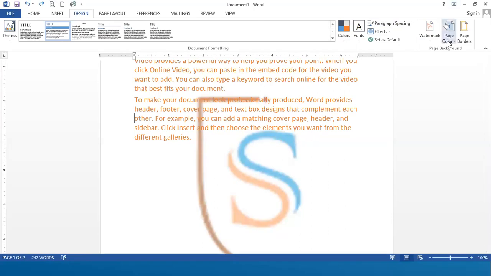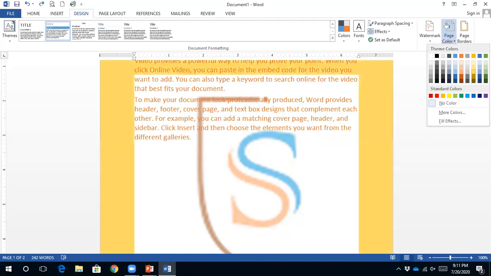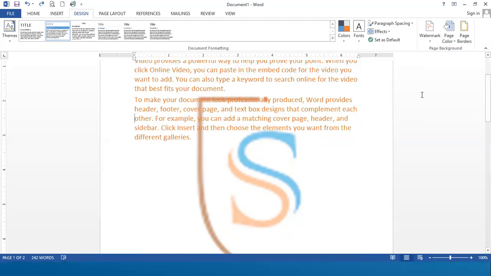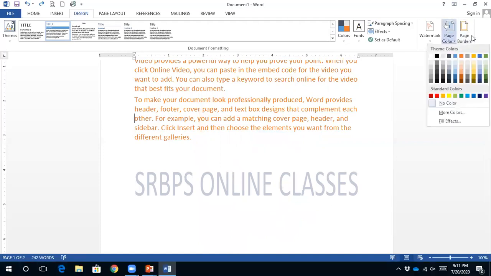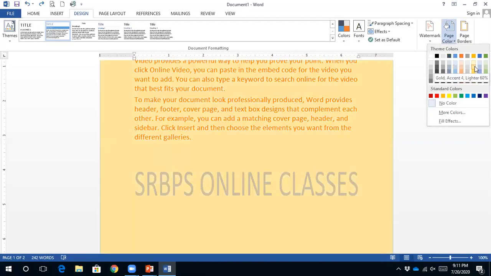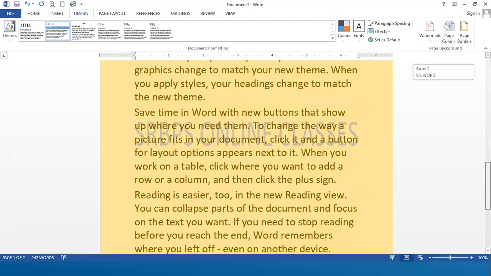After this, if you want to change the page color, you can change the page color as per your requirement. For example, you want this color or this color, as per your requirement, you can add it. For example, I'm removing the watermark from here right now. So if you want to apply a page color, whichever page color suits you as per your requirement, you can choose that particular page color.